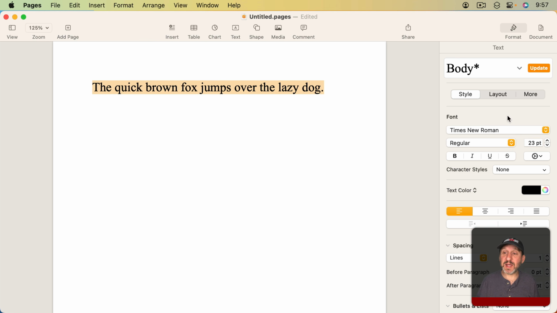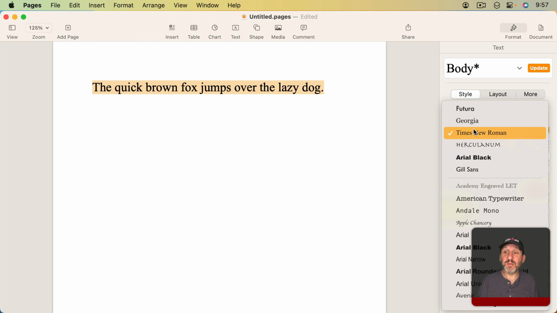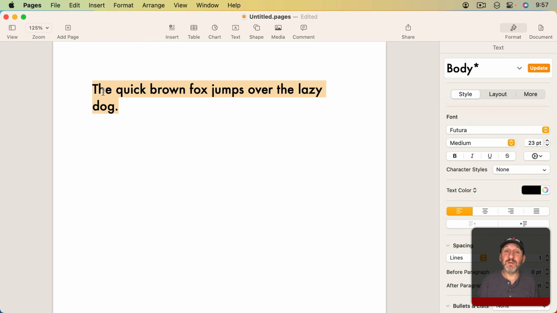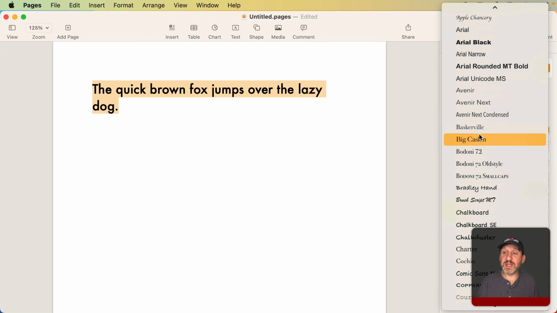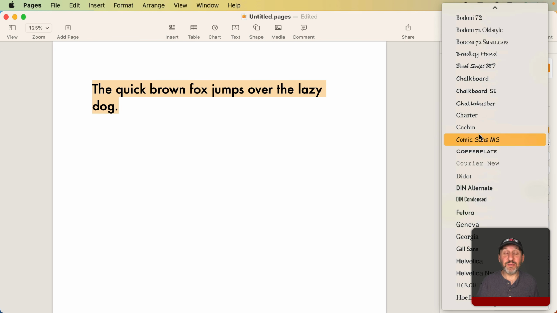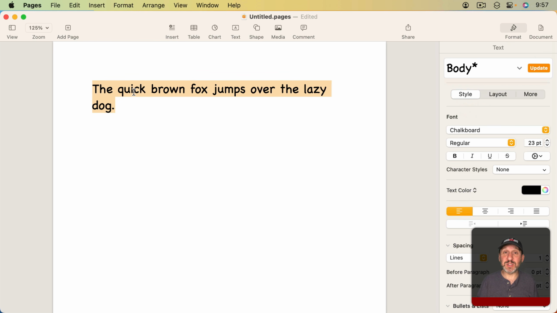If I go to the Format sidebar, I can see Font here, and you can see the font is currently Times New Roman, and this is what Times New Roman looks like. But if I changed it to something else, like say Futura, you could see Futura has different looking letters. This is a different font. There's a variety of different fonts, and you can easily see here in Pages all of the fonts that you have and choose one that you want to use for that particular text.